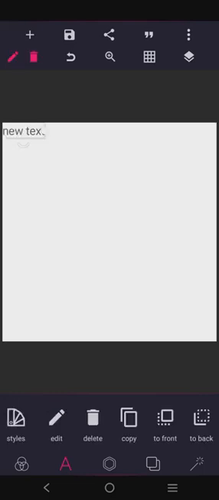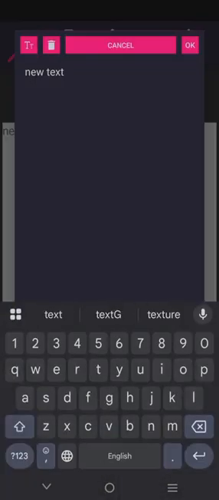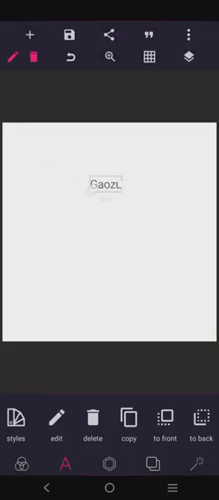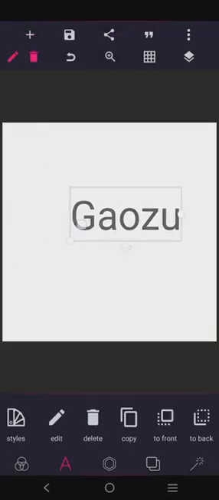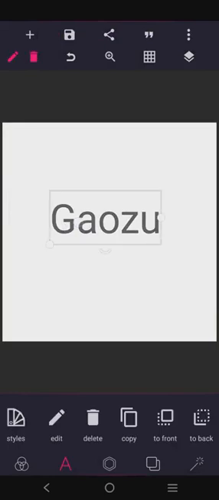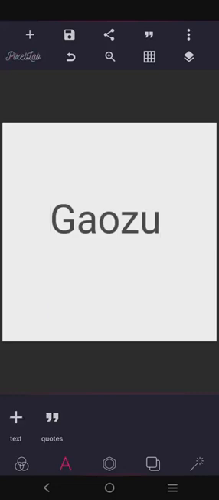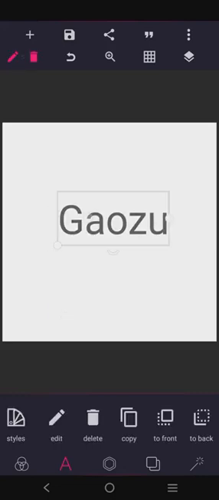New text. So this new text is where you input the word you want to input. I'll click on this edit, then delete this, so you'll just have Gauzo here. Increase the size. The font here is the PixelLab default font, so you can change it to any font of your choice. That is about that.